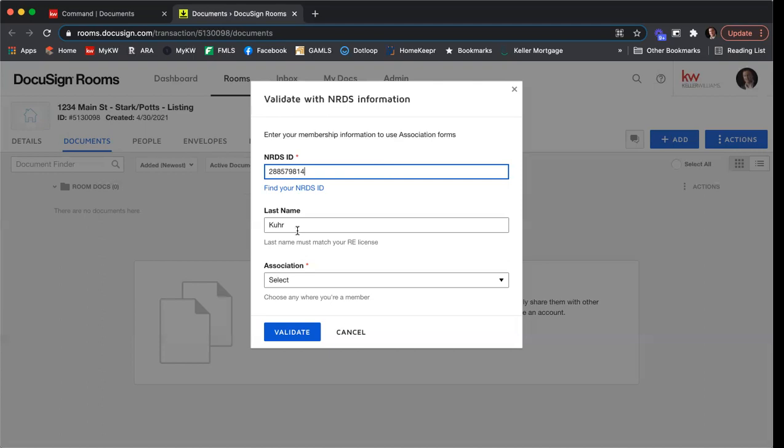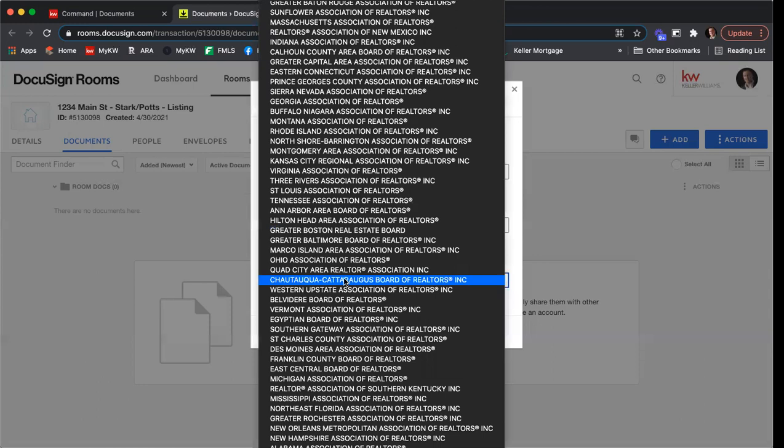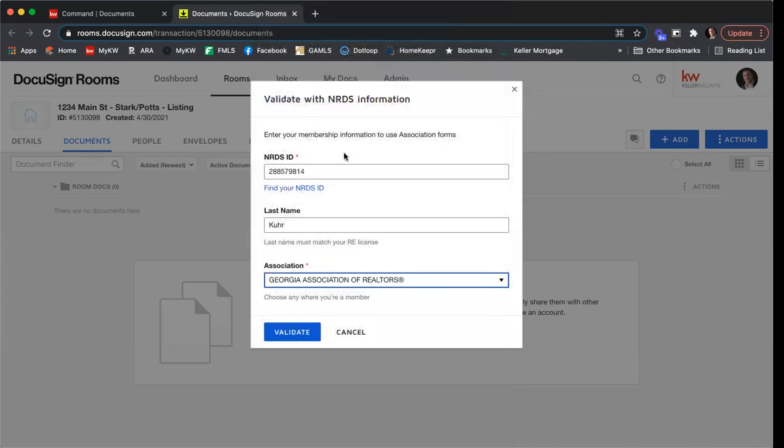And then below your last name, we're going to select the Georgia Association of Realtors. So as a member of the Atlanta board, you are automatically a member of the Georgia Association of Realtors, and that is what gives us access to those GAR forms. So I'm going to select Georgia Association of Realtors from this very long list of associations across the country that are in no particular order. I don't know why. So I'm just going to scroll all the way down to the bottom of the list, and then I'm going to work my way up a little bit, and then I'm going to see the Georgia Association of Realtors. So I'm going to select that.